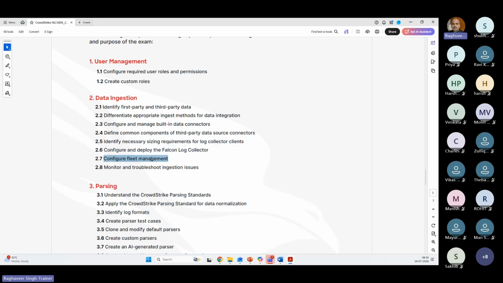We'll configure the fleet management. Basically, when you have multiple log collectors, how do you group them into a fleet, and then you apply configuration at the fleet level? That is what fleet management is all about.